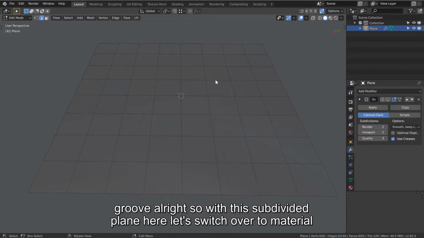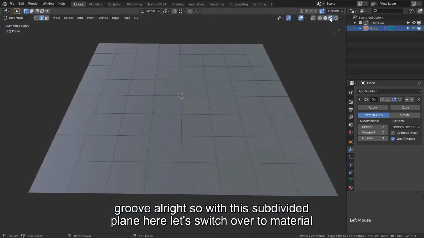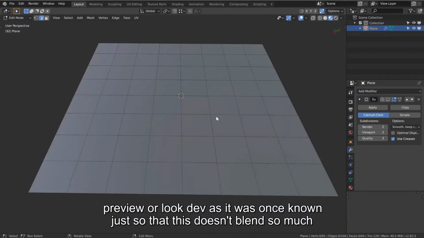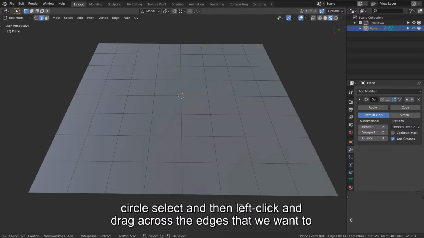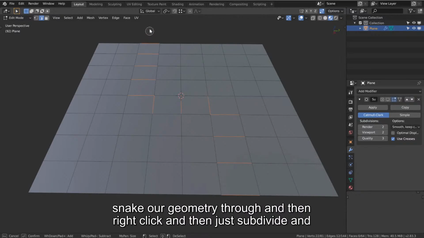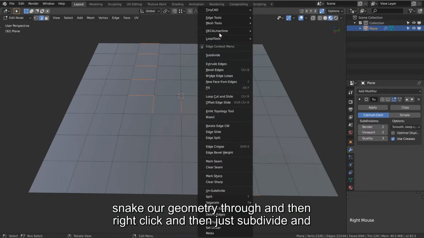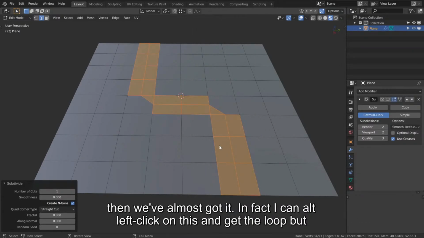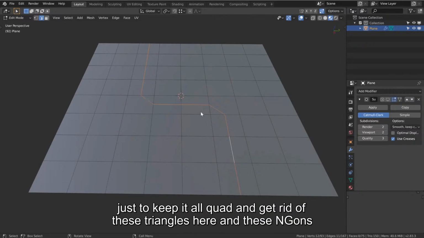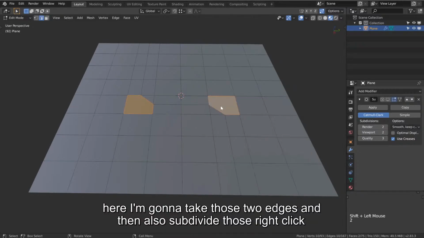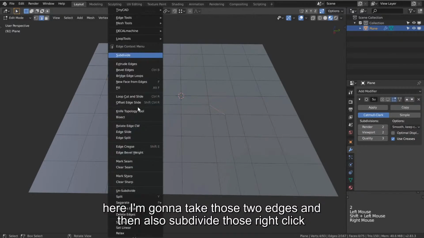All right, so with this subdivided plane here, let's switch over to Material Preview, or Look Dev as it was once known, just so that this doesn't blend so much into the background. And then what I'm going to do is press C to enter into our circle select, and then left click and drag across the edges that we want to snake our geometry through, and then right click and then just subdivide, and then we've almost got it. In fact, I can Alt left click on this and get the loop. But just to keep it all quad and get rid of these triangles here and these n-gons here, I'm going to take those two edges and then also subdivide those.